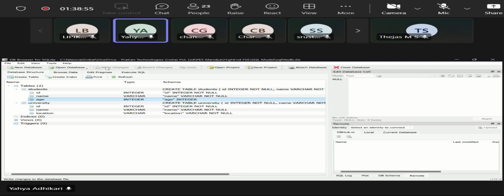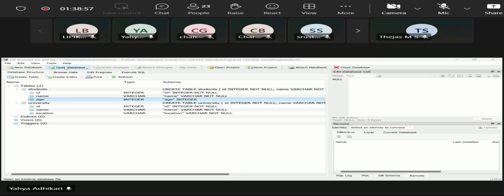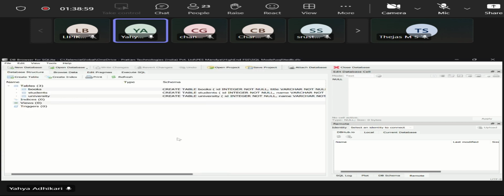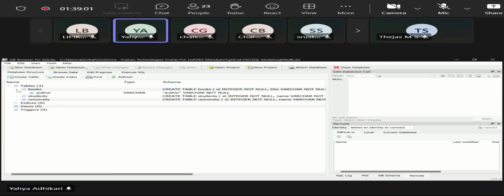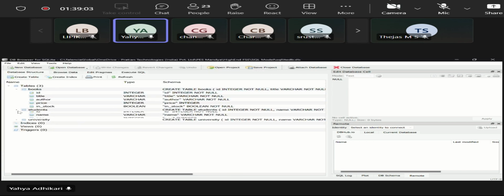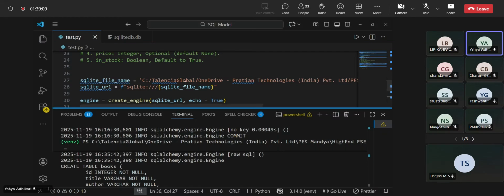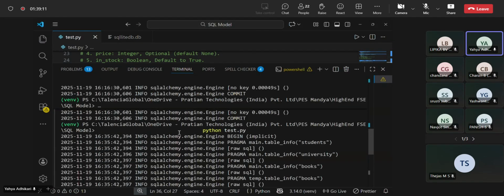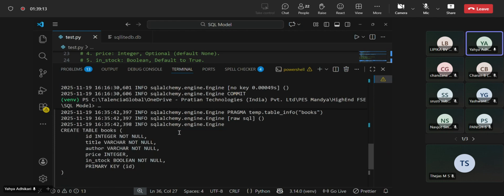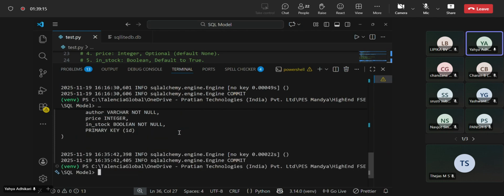So if I open this database again, now you will be able to see one books has been created, and you will be able to see the others are as it is. And even in the raw SQL, you will be able to see the other tables were not created. Why? Because those were previously created. So again and again, it is not creating, right? So this is one thing that you should notice in here.